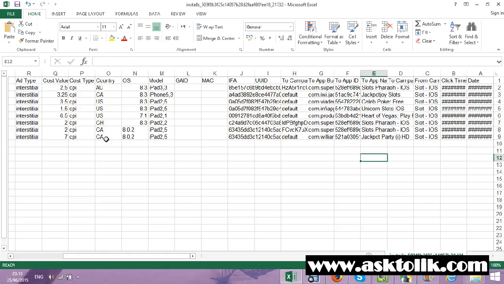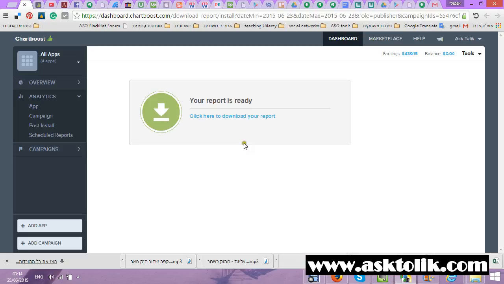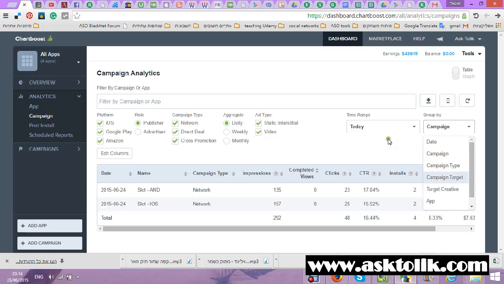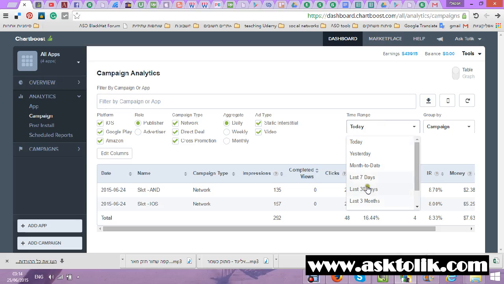I can see, for example, Jackpot Party in Canada gave me $7. Slot per hour in Canada and Switzerland, by the way, gave me $2. I can see Heart of Vegas gave me 6.5, and you can see all the rest. I even can see Select Poker gave me one install from the US and gave me money. I already know, basically, I can check it for the whole week and see what are the best games. But now we'll go to a different place and make, let's say, today and yesterday.